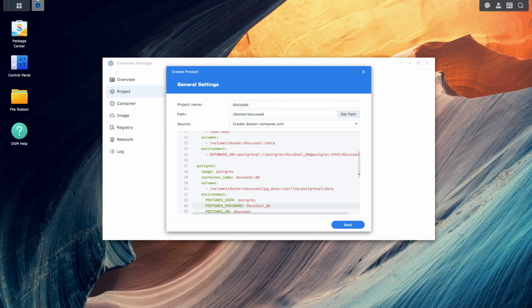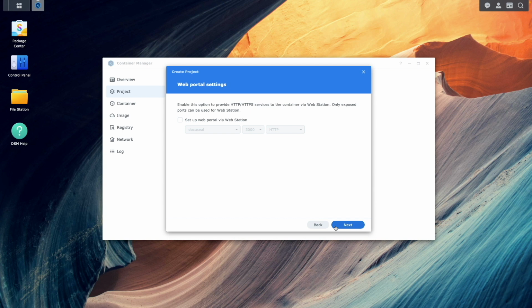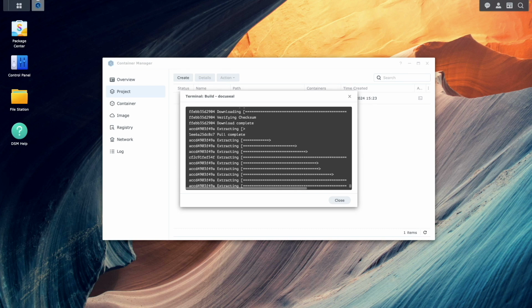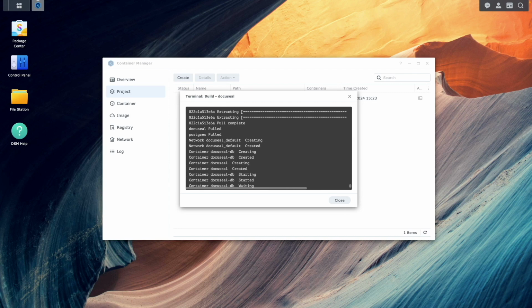Now we can finish setting up the project by clicking Next. Next again on this web portal settings window. Then click Done on this summary window. This will start downloading the images and build the project. If all goes well, DocuSeal will start up successfully and you'll get a confirmation with an exit code of 0.